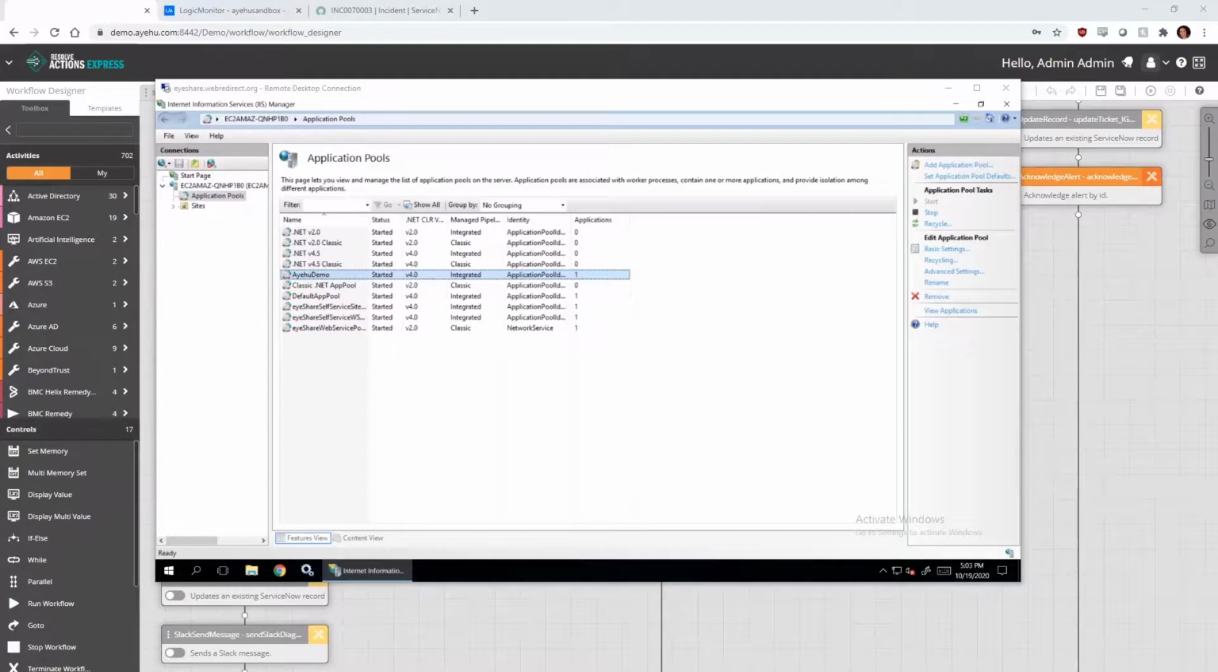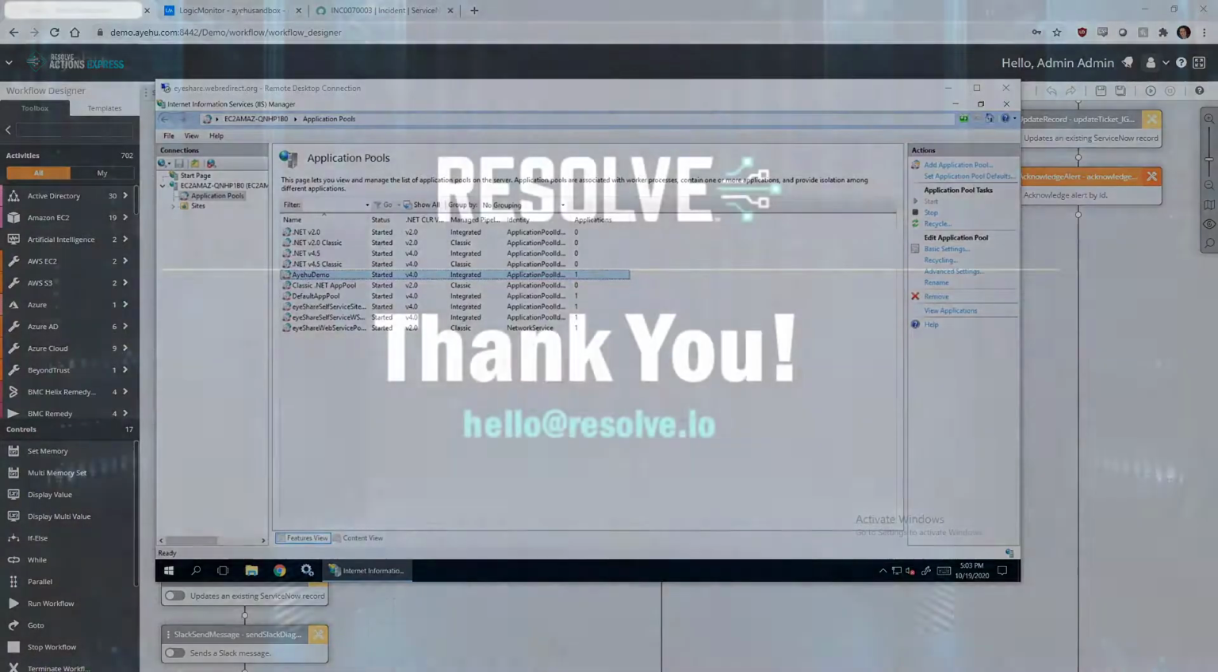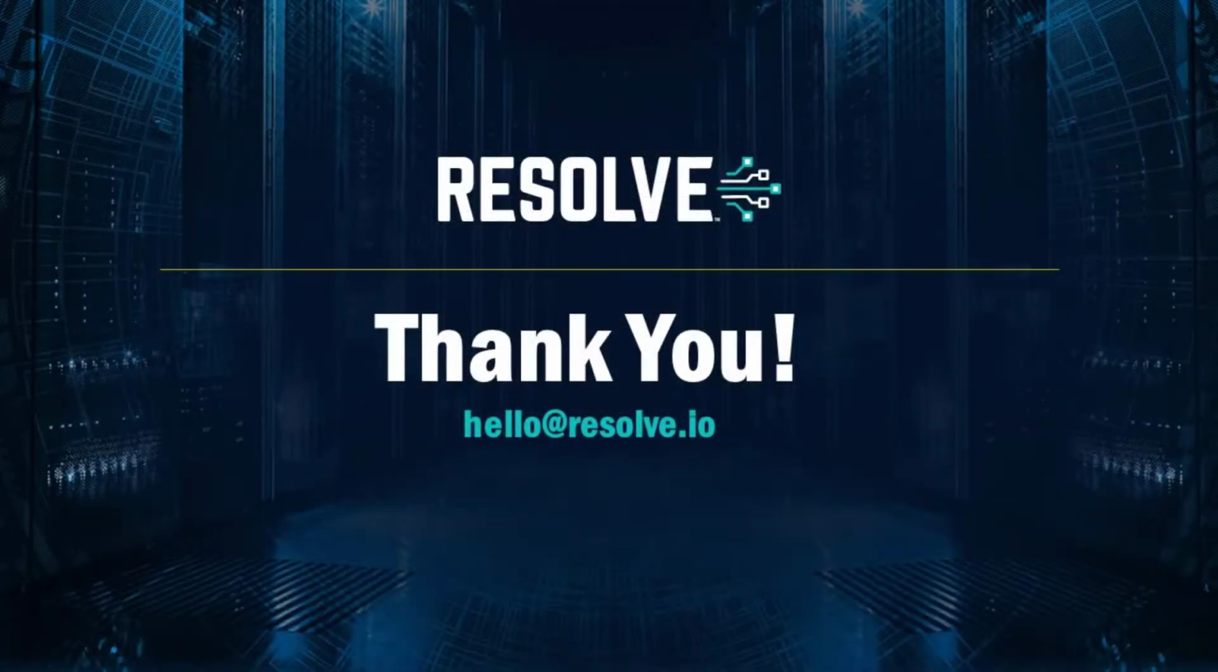Let's return once more to our RDP session and check our application pool. It looks like IAHU successfully restarted it. This concludes our tutorial on how to automate remediation of incidents detected by LogicMonitor.